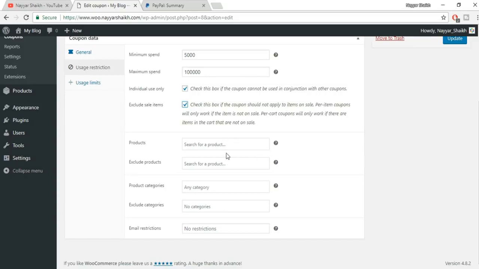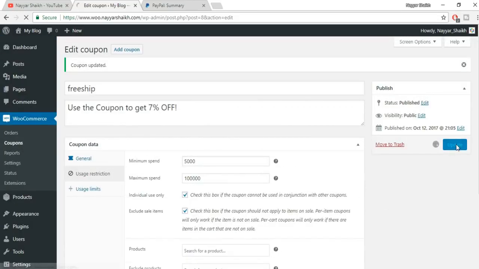If you want to provide this coupon only for specific products, you can type in these products over here. You can type in the product name, you'll get all the products over here, and you can select that product. We haven't created any product yet, that's why we won't get any options. If you want to exclude some product, you can put in that product over here. If you want to enable this coupon only for a few product categories, you can enable this. If you want to exclude categories, enable this. If you want to exclude some emails, you can put in those emails over here. Click on update.